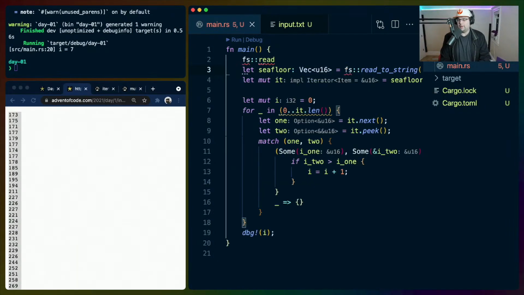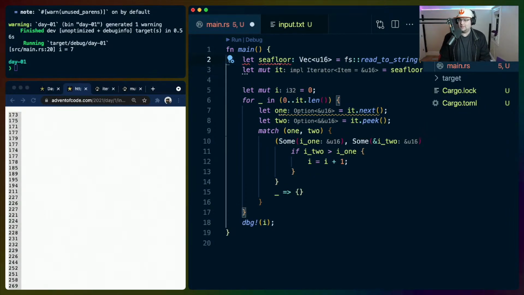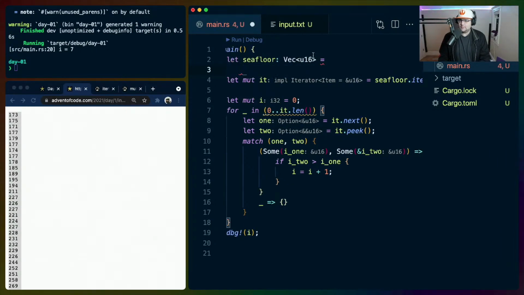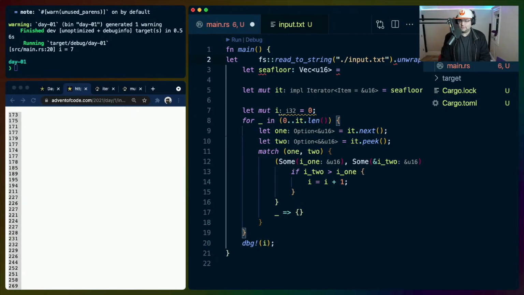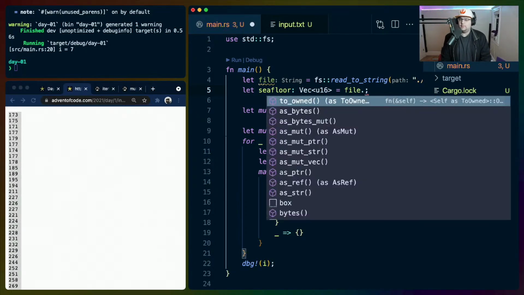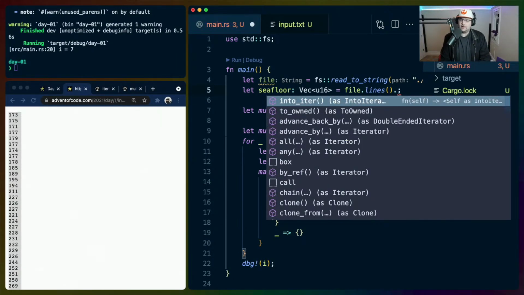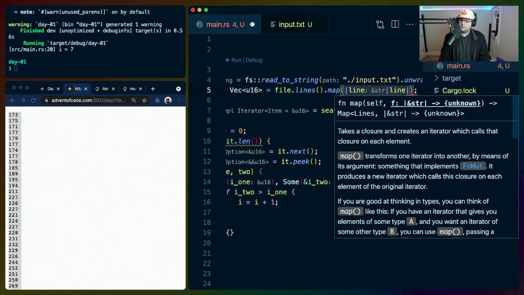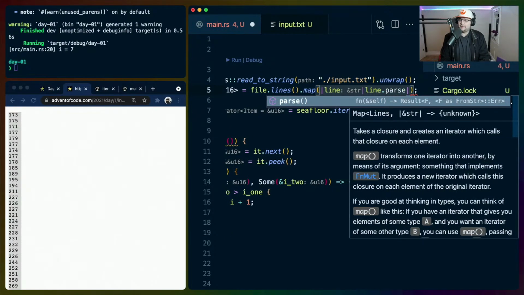And we have to unwrap here. Well, we don't have to unwrap here, but like, come on. We're going to fail hard. File equals this. That comes in. I'm just going to put a vec here for a second, and then Rust Analyzer will pull this in for me. file.lines.map, line, dot parse.